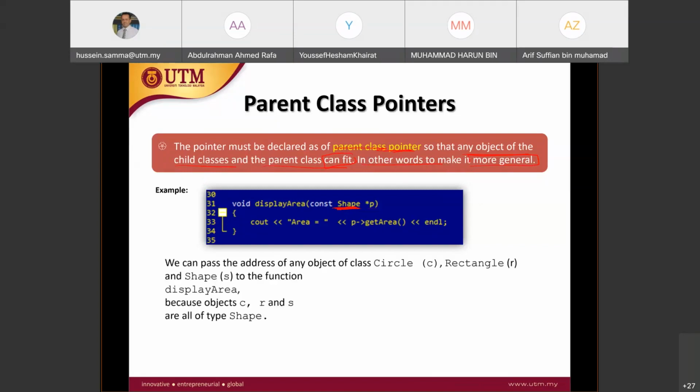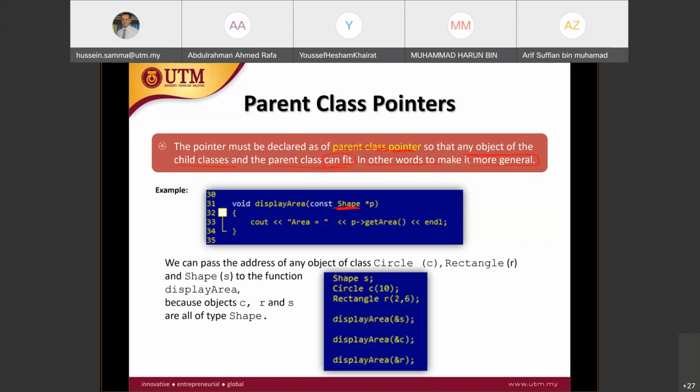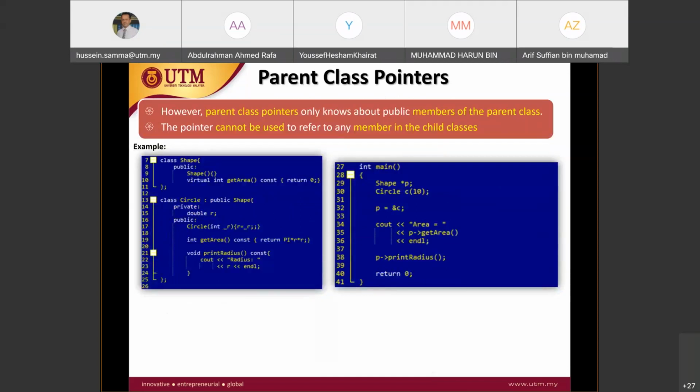Okay, guys, we can pass the address of any object of circle or rectangle, the same idea here, because R and C are all of type shape. We are passing it here to the function. I think this is the end of today. We have parent class pointers. We will just check this example here.